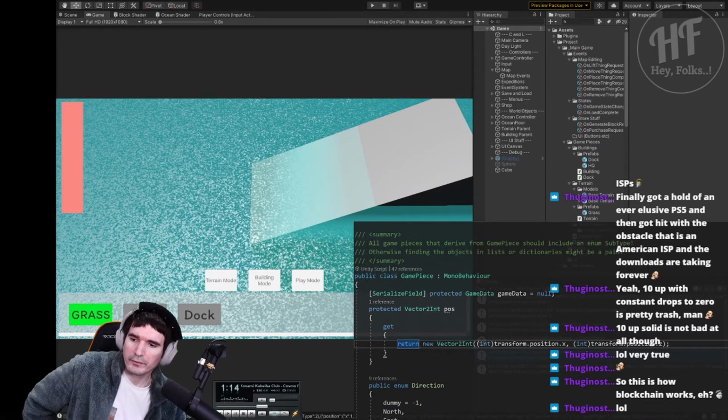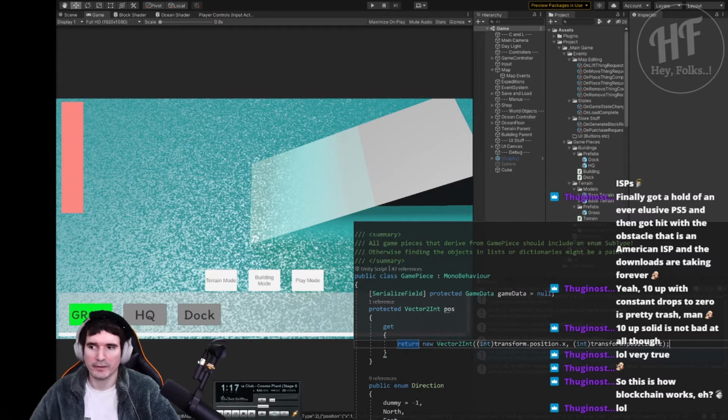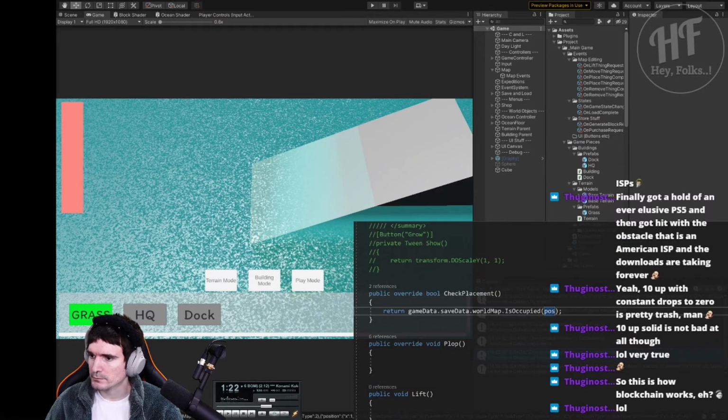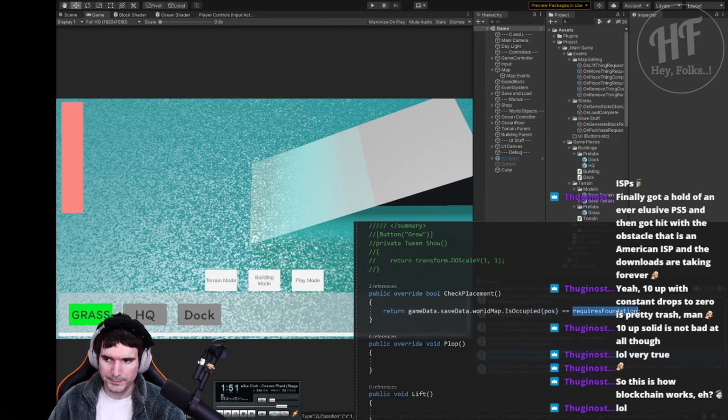So whenever you type pos, that'll give you basically the map position, the coordinates in integer values that the block is taking up. So for buildings, it'll check whether or not the spot is occupied and whether or not it requires foundation. So if it is occupied and it requires foundation, I think that was what we established last time when I was getting all confused, was correct. So you want both of these to be true or both of these to be false. You don't want it to conflict.